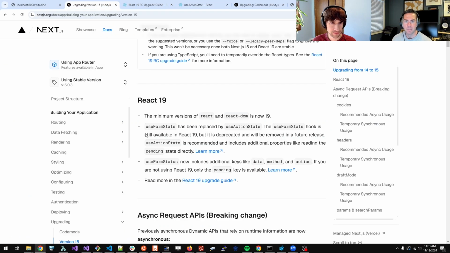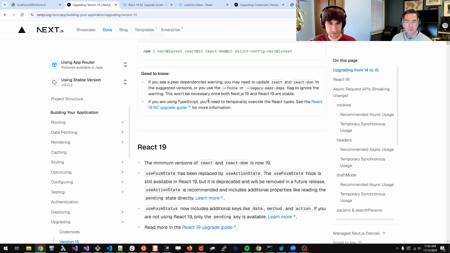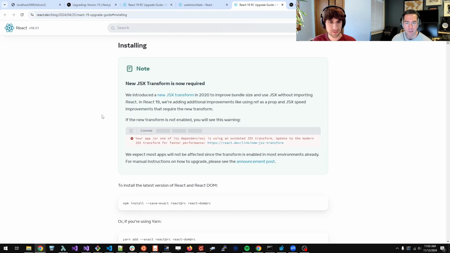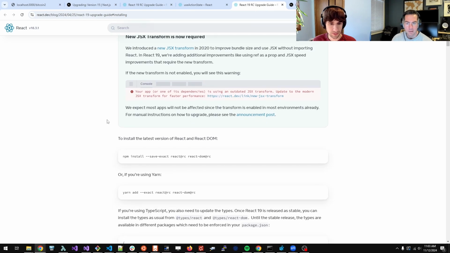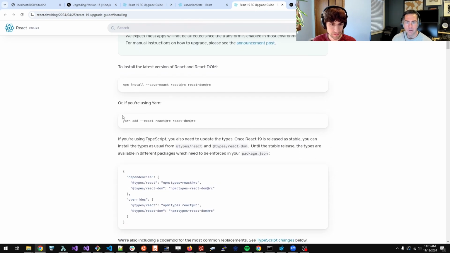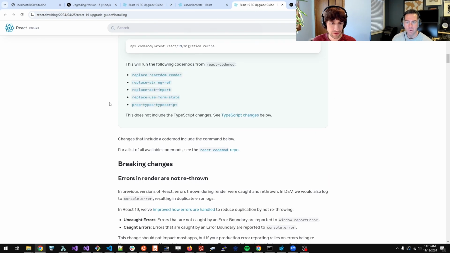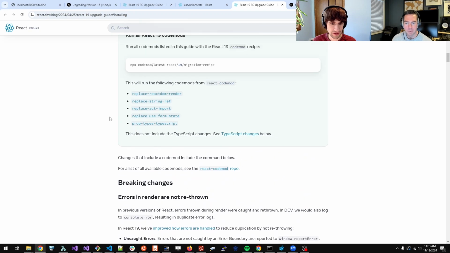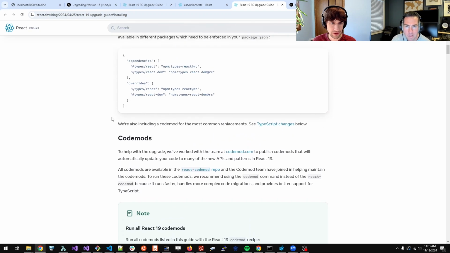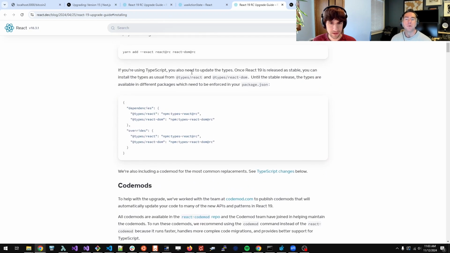So let's go back to the upgrade guide. If you're using TypeScript, you need a temporary... See the React upgrade guide. I thought we were already looking at that. Okay. Yeah, so we did that part. We did this part. You're using yarn. Codemods. No codemods. Oh, you missed it. Oh, did I miss it? Keep going. Right there. Oh, you also need to update the types. Once React 19 is released as stable, blah, blah, blah. Until the stable release, the types are which... Okay. Can we just do that?